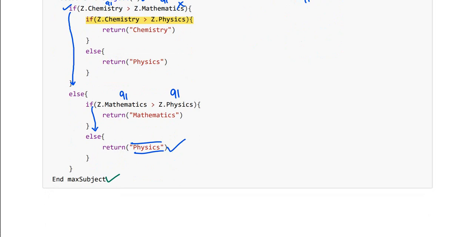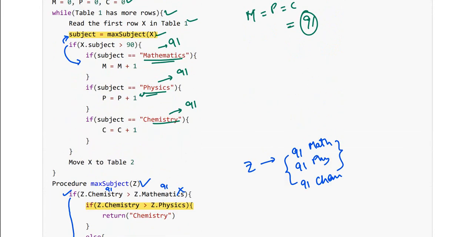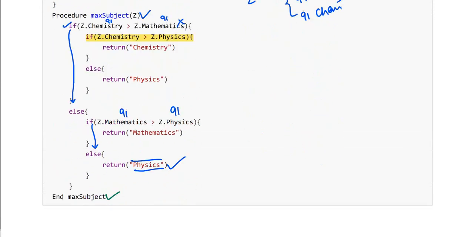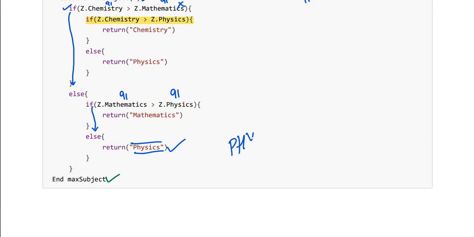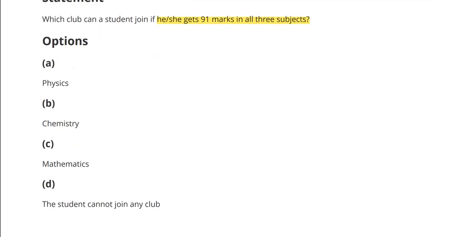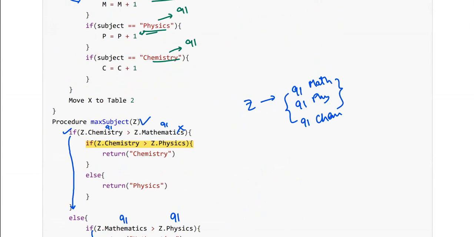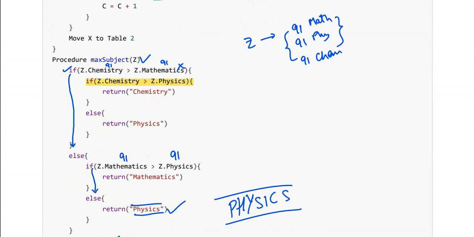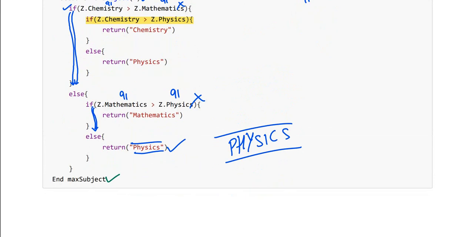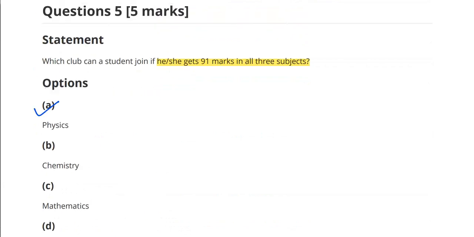So we are returning physics here. If the student scores 91 in all the 3 subjects, then according to the procedure max subject of Z, the final result will be physics. Therefore, a student who gets 91 in all the 3 subjects will be joining in the physics club. Right, because this has been shown here. Initially this doesn't get satisfied, so from if to else, and even this is not getting satisfied, so from if to else, in this way it is physics. So the question number 5 has been done with option A to be correct.